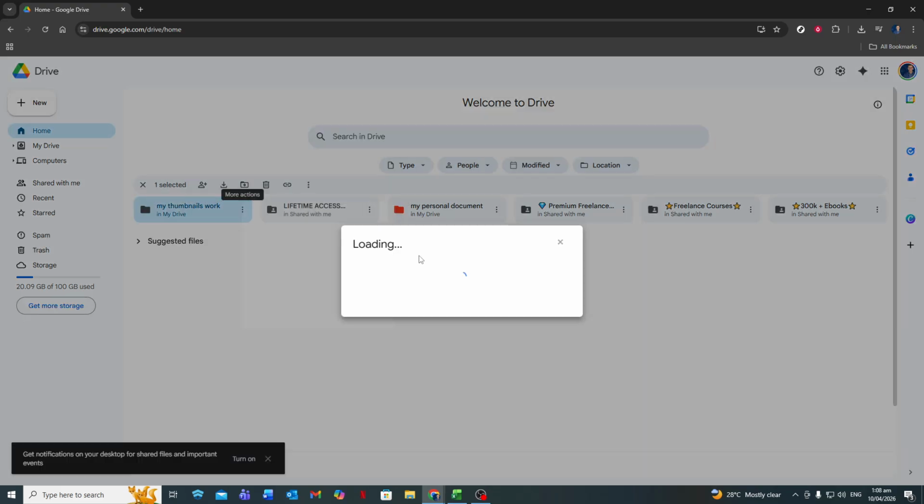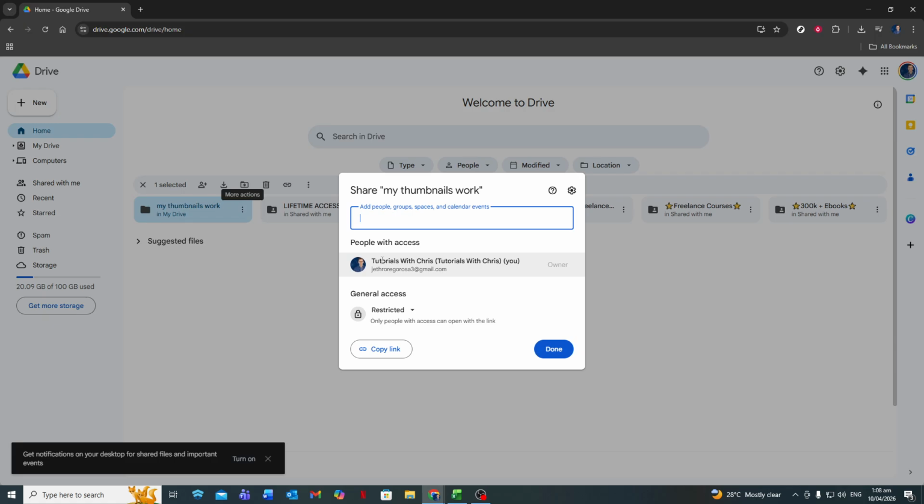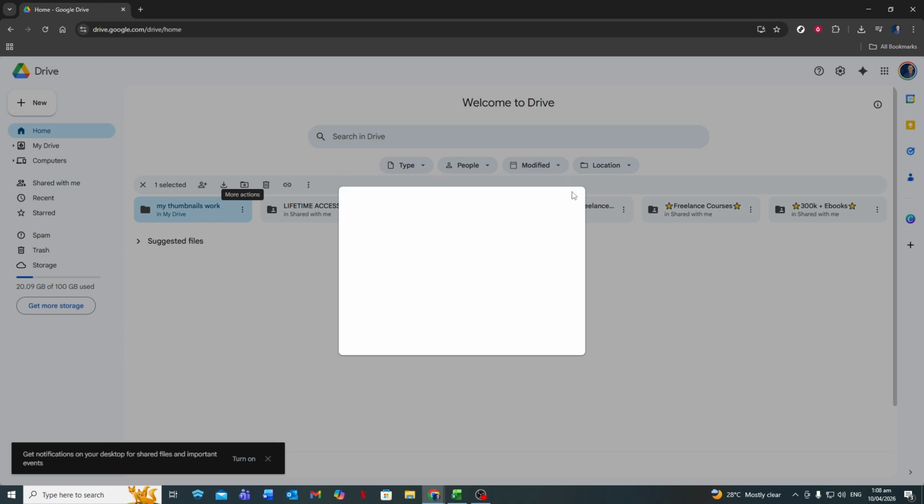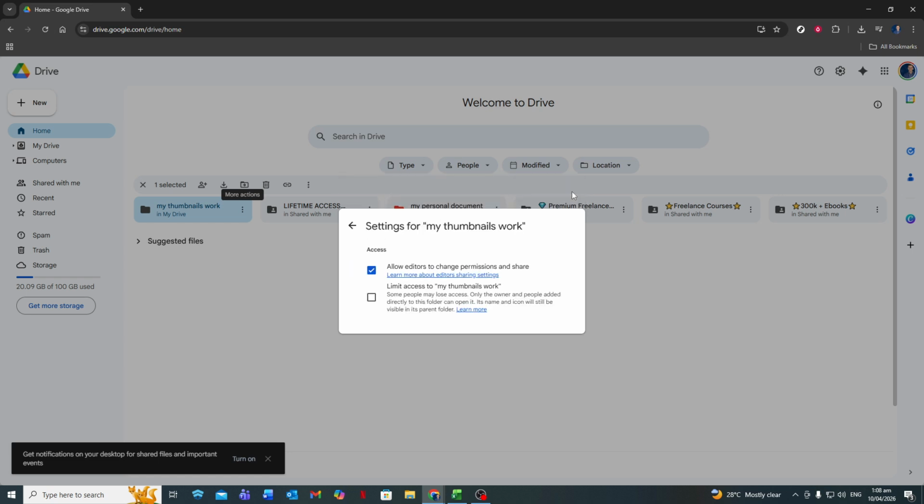This will open the Sharing Settings window, where you control who has access to the file and what they can do with it. At the bottom of this window, look for a small gear icon, often labeled as Settings, or represented by a cog. Go ahead and click that. This is where Google Drive hides some of the more advanced sharing options.